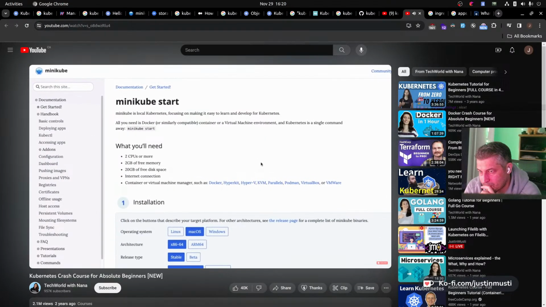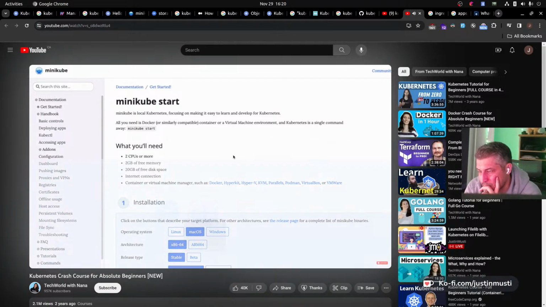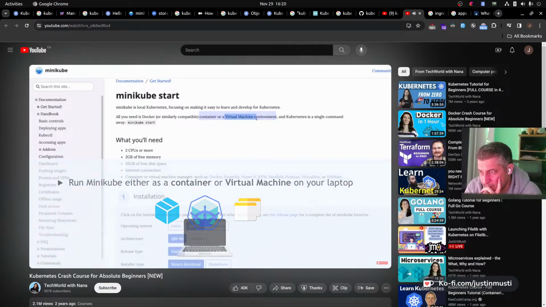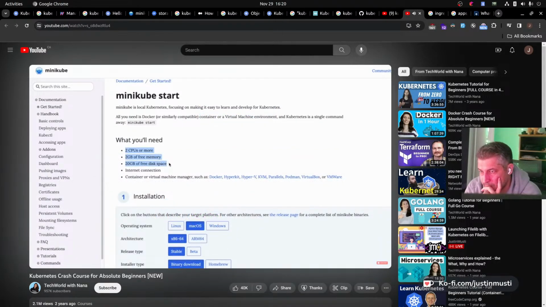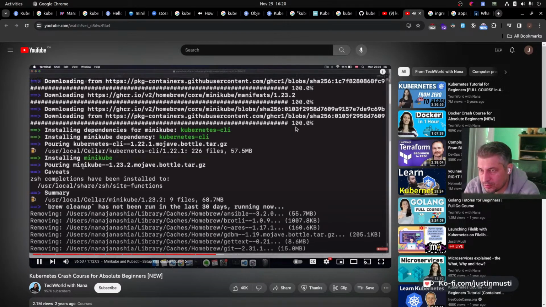Now let's see how to install and run Minikube. There are many different ways depending on your operating system and its architecture. So the best way is to reference the official documentation. And here, as you see, Minikube can run either as a container or a virtual machine. These are the resource requirements to run Minikube on your machine. We already installed this, and as you see, the latest Minikube version has been installed.